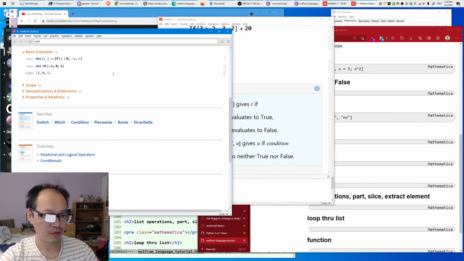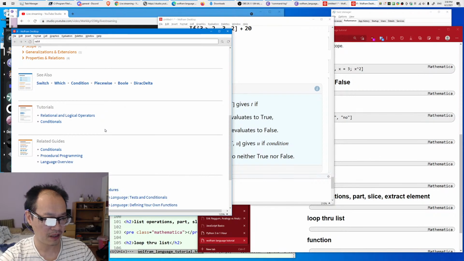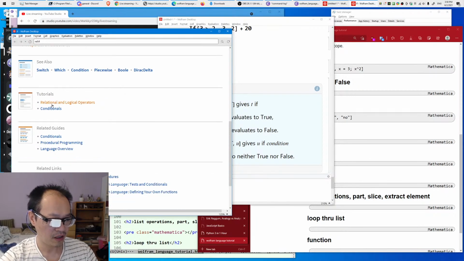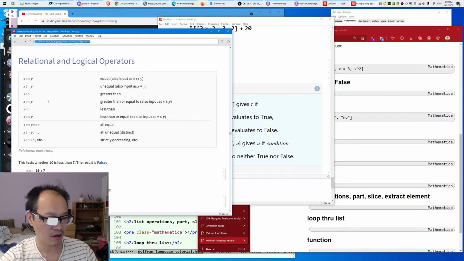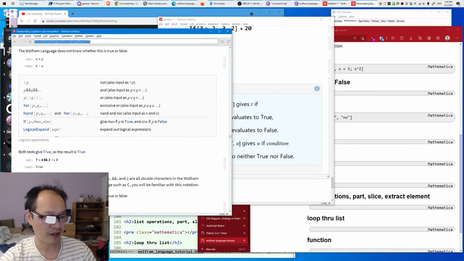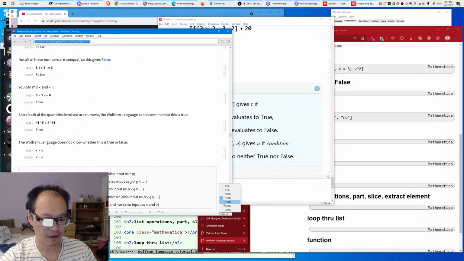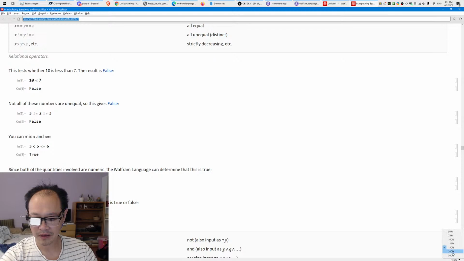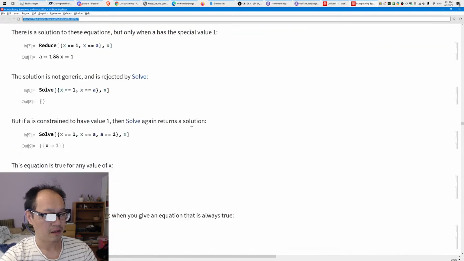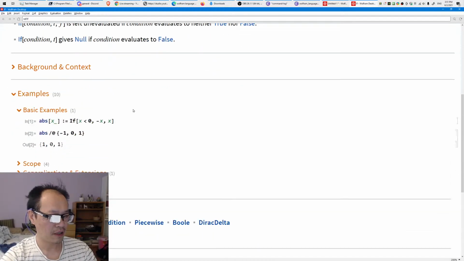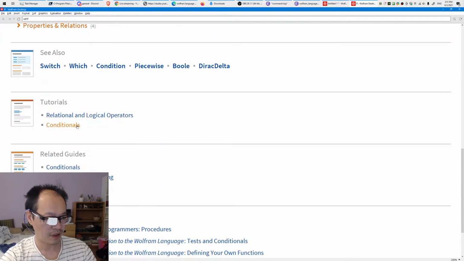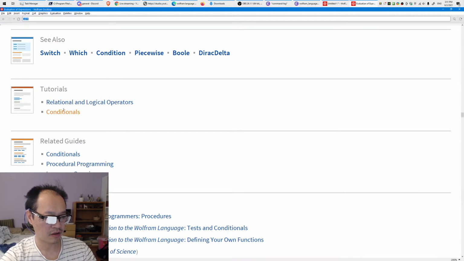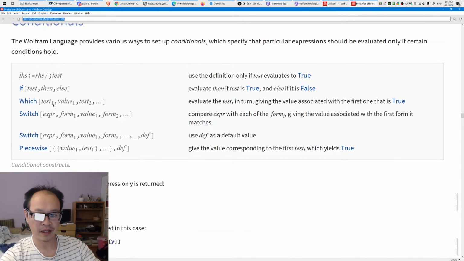Back to how you find related functions. That's one way, See Also, but there is also another important thing. Here is a tutorial, an article all about relational and logical operators. So you can find out all about related topics. Let's magnify. At the bottom you can see See Also and Tutorials. Then everything about conditionals. Click on that, and there you have it, all the conditional operators.